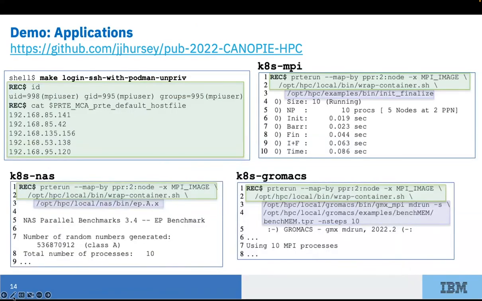So once we're inside the rack, once we've logged into this compute node, we see that we are this MPI user. And then we can cat the host file. Remember, this is written by the init containers. These are the IP addresses in that virtual overlay that's private to your cluster. From there, we do a PRTE run and say, here we're mapping by 2 processes per node. We specify the MPI image for the K80's MPI. Here's that Podman wrapper script.